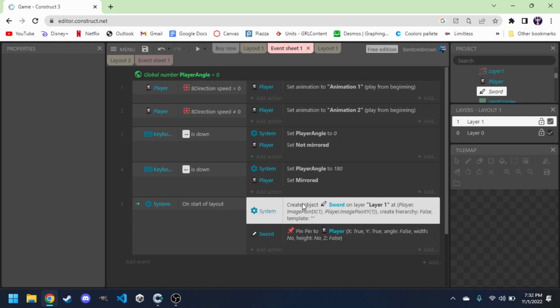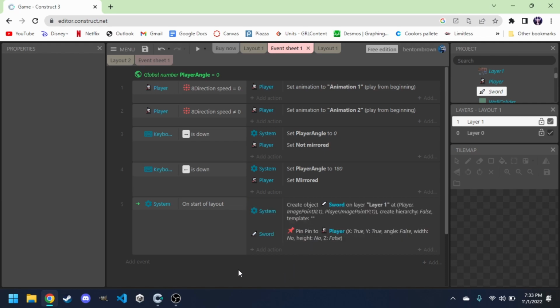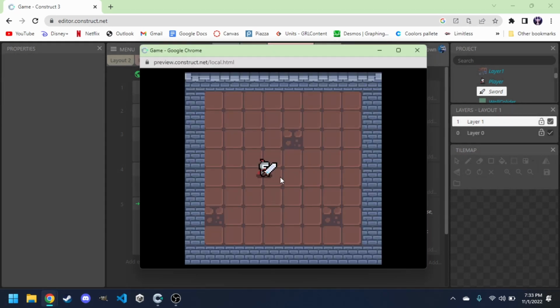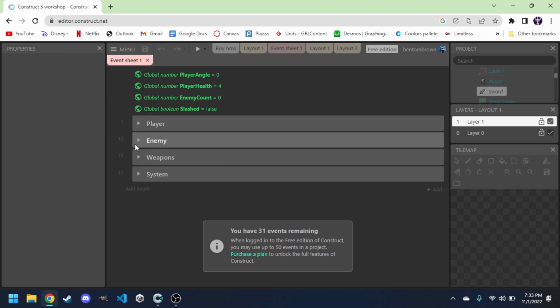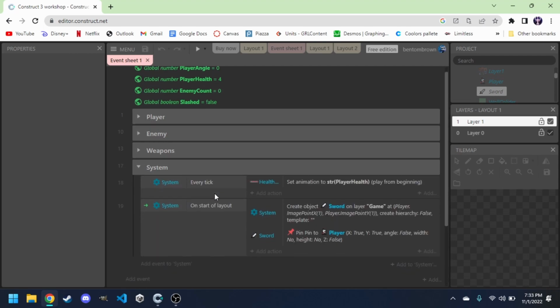We're going to push that above this so it creates it and then pins it. And let's see what happens. Cool. So now it just kind of moves around with him. Alrighty. This can take some finagling to get used to. You might have to move the image points around and such like that. Okay, yeah.